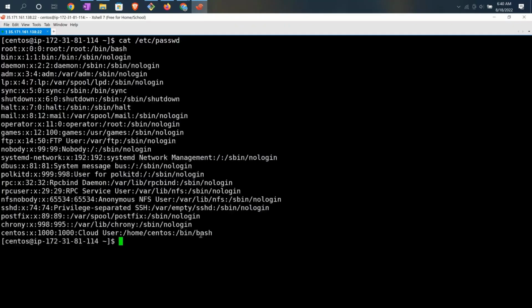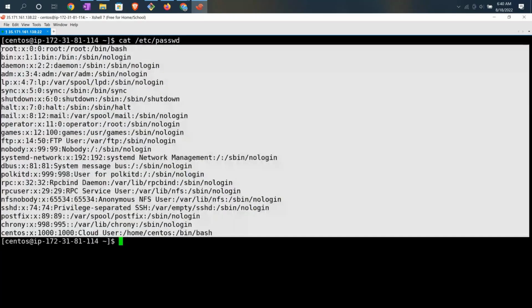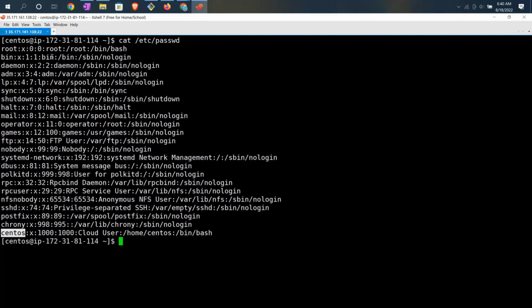Hey Manu, but you said only CentOS will be there by default. No, a lot of user accounts will be created in each and every flavor of Linux. Root is a fundamental user account, the super user, which will be there by default, and another account is based on the type of flavor that you're using. There will be one default account. If you are using Red Hat, that is the default user account. If you are using CentOS, centos is the default account. If you are using Amazon Linux, ec2-user is the default account. Like this, default user accounts will also be created.